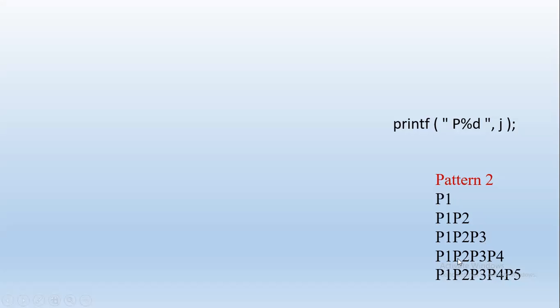Similarly, observe 1, 2, 3, 4. Row number 4 means I equal to 4. J values are 1, 2, 3, which is less than 4, and 4 equal to 4. That means we can write J less than equal to I. Similarly, 1, 2, 3, 4 are less than 5 and 5 equal to 5. So the values of J depends on the value of I. This is the main logic.